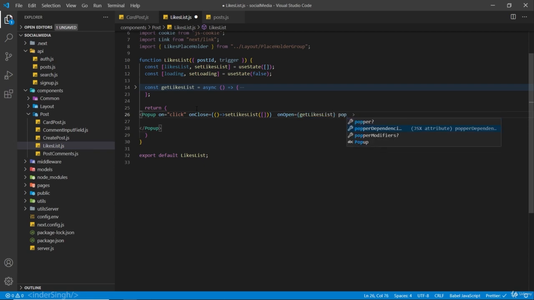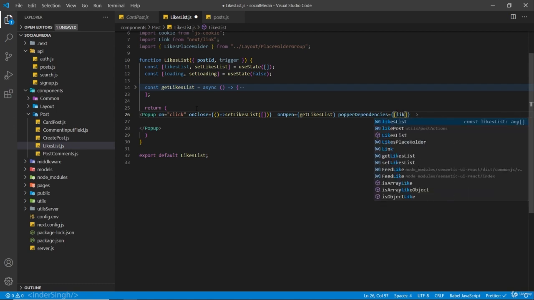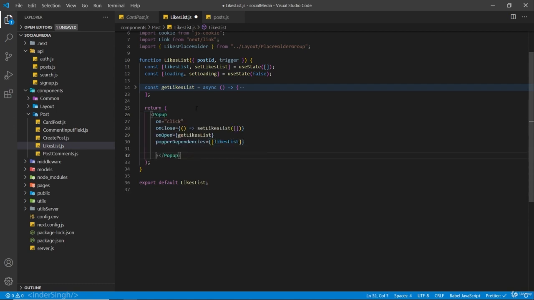And the popupDependencies. So this prop is just a requirement for the Popup component, and you can check out the documentation for that. You do not need to understand it, it's just a requirement. It needs an array. And inside here, we're going to pass an array, likesList. And after this popupDependencies, we are going to have a trigger, and here it is going to be trigger, which we are going to pass via props. And it is going to be wide.